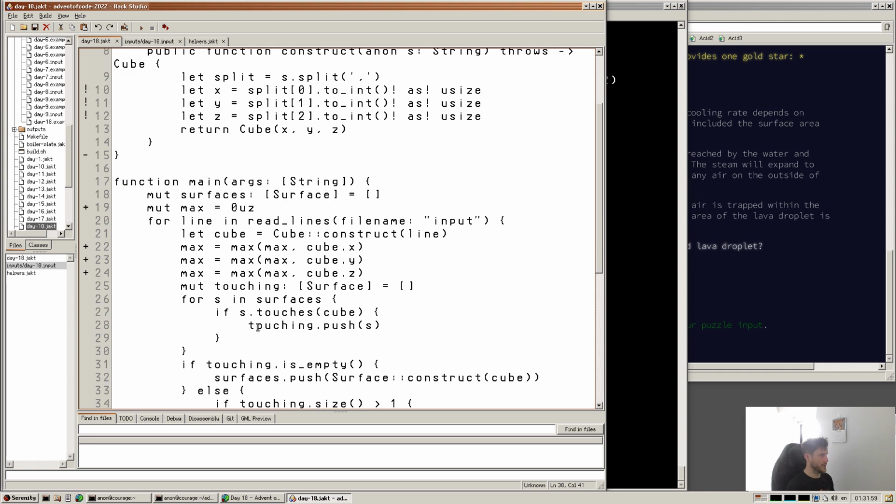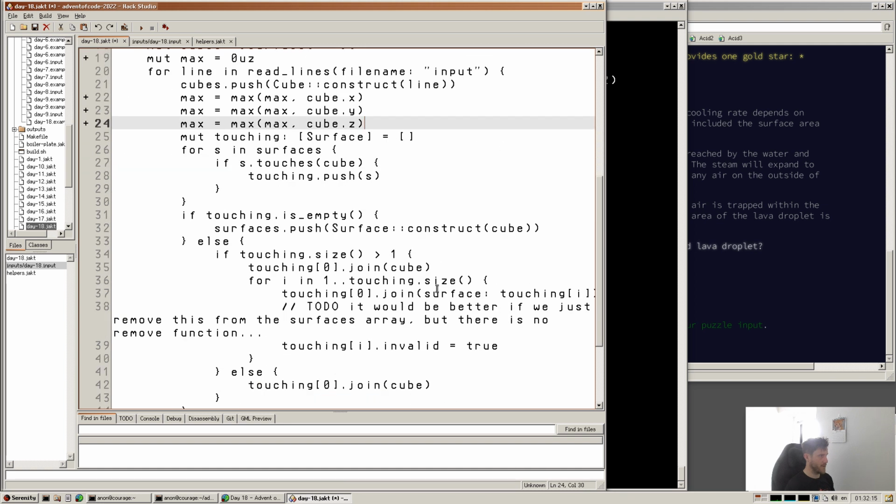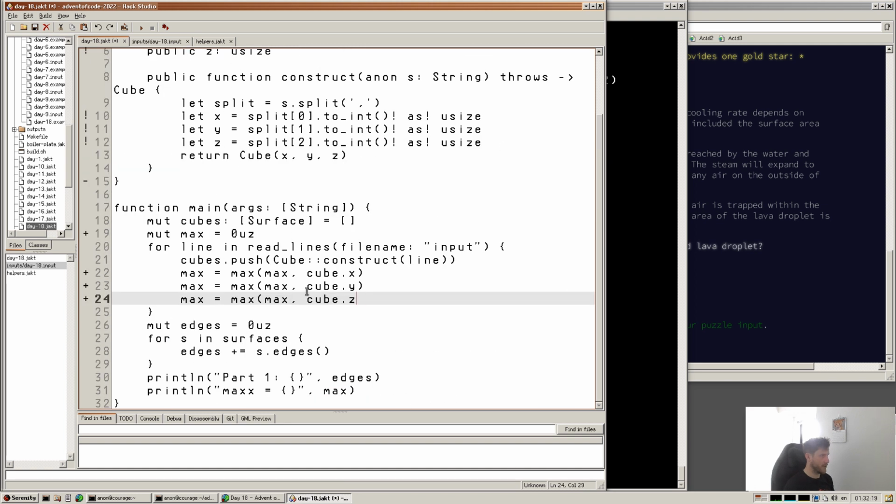Right, so we'll just collect all the cubes. Right, so all this touching stuff we can just get rid of.